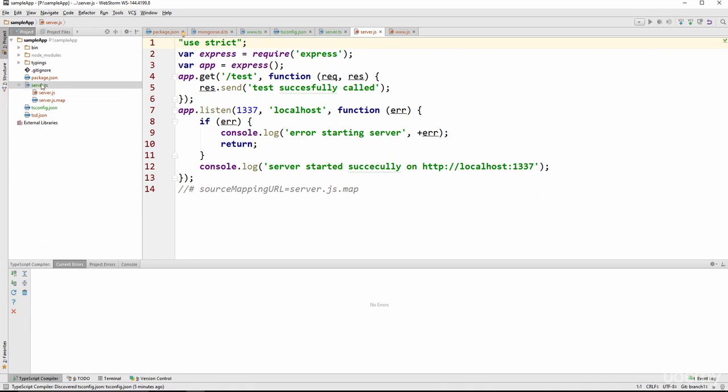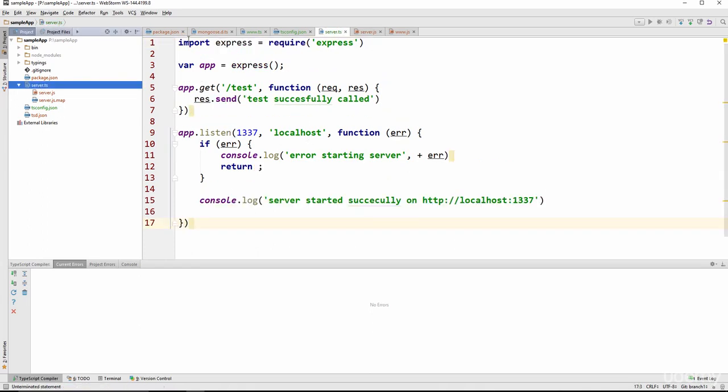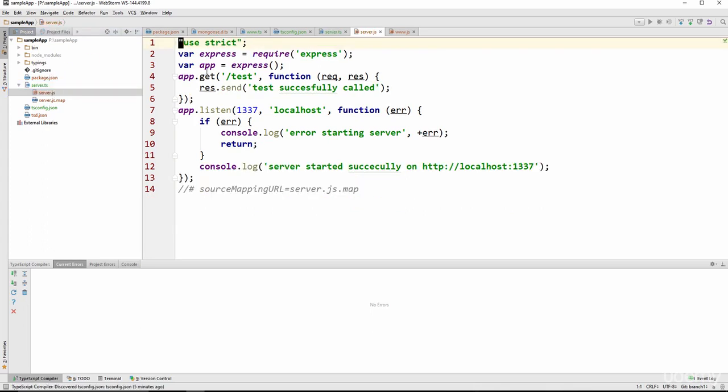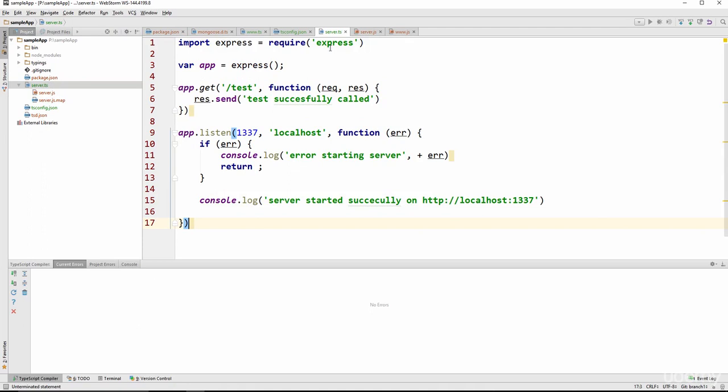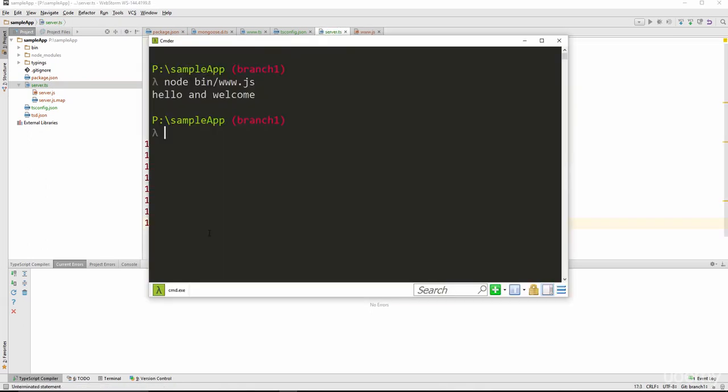But if you notice the difference here, it's giving a use strict and also setting this import to a var, because that's what Node.js currently understands. So it's just compiling down to normal CommonJS, but it's clean and plain. I will not need all of this right now, so we'll just start our server.